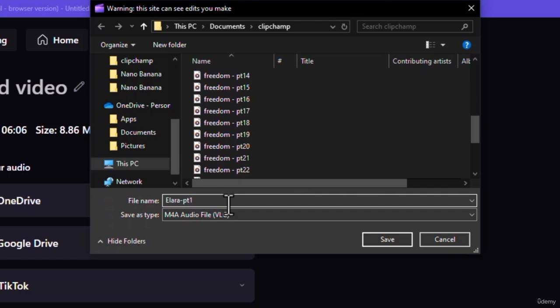Okay, I'll put this as part 1. So the next voiceover that I'm going to generate here, which is the part 2, I'm going to put part 2 and then just simply click save. And also I suggest you create a folder. Okay, create a folder for Clipchamp. You can name it Clipchamp, and this is where you're going to be saving your voiceovers just for organization.